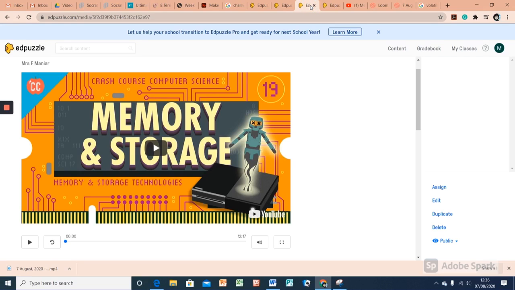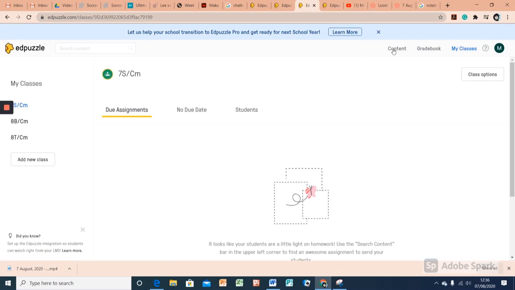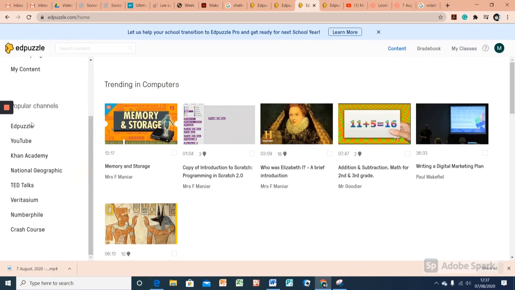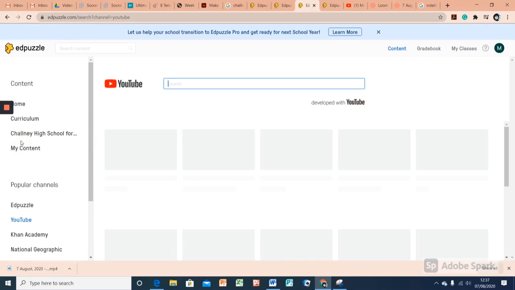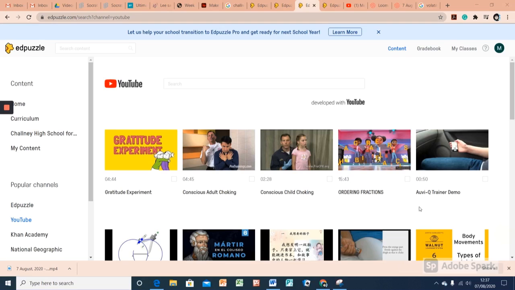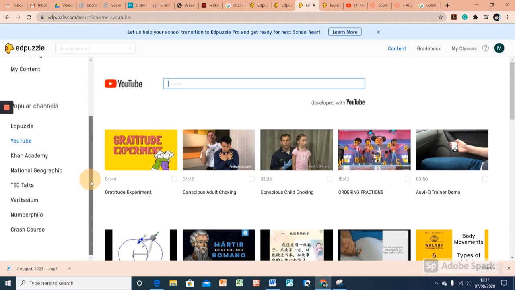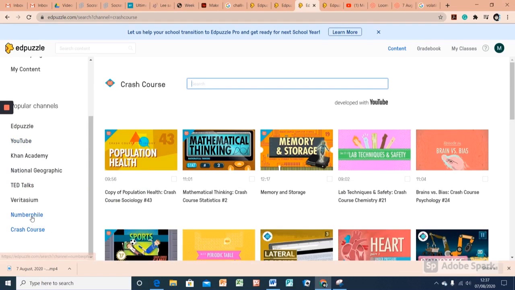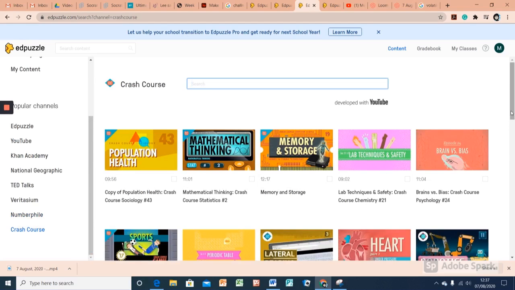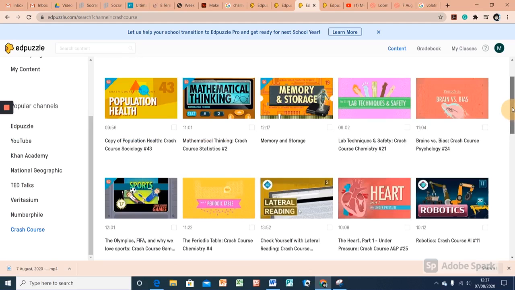The other thing I really like about EdPuzzle, if I go back to my classes and to content, you can see it's actually got links to popular channels. So you've got YouTube, so you can get any video from YouTube that you like. You've also got Crash Course, you've got Numberphile. So lots and lots of useful resources already built in, which means for teachers, like I said, we're really busy.